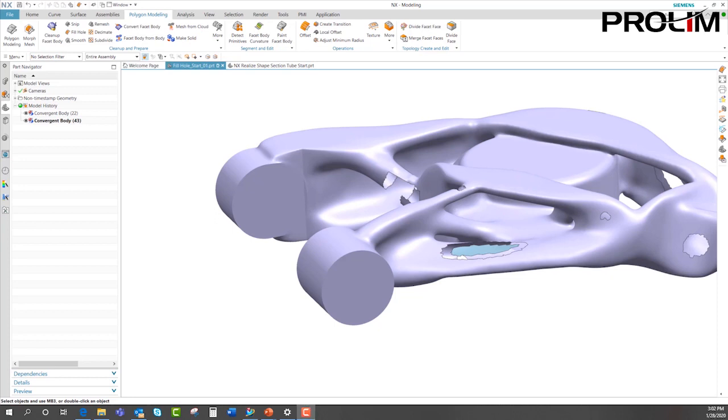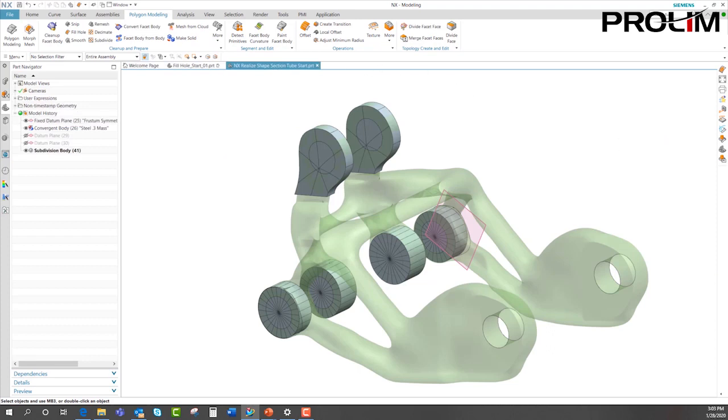With NX still open, I'm going to switch over to another model here for the Realize Shape. I've already opened this model, and I've already done a little bit of Realize Shape in here, and this is subdivision modeling. So we're taking this convergent model and we're going to make it into a subdivision model, and this subdivision body allows us to go in there and actually change it a little bit and maybe make some updates that we want, things such as that. It just gives us a little bit more options to be able to work with it.